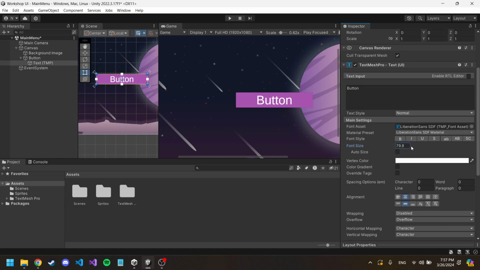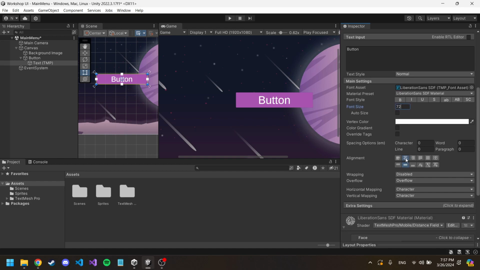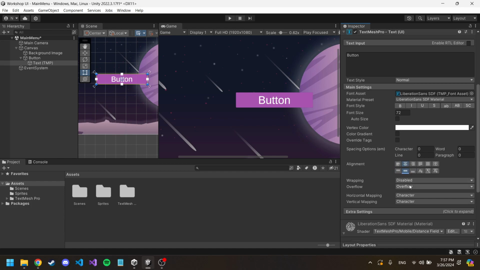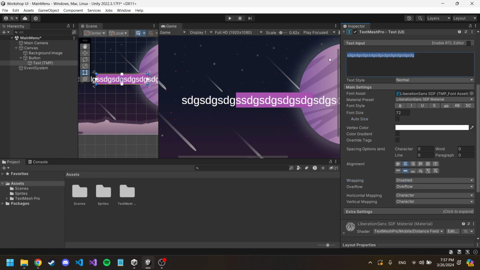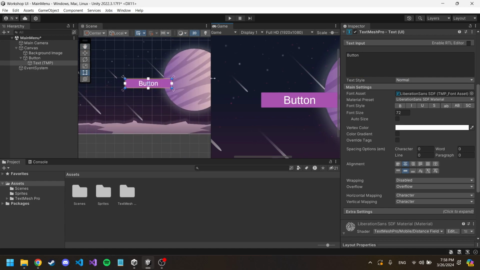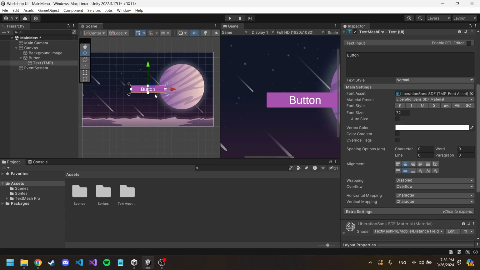But yeah, you can adjust the font size. For example, if we have done the font size, we can also make changes with the alignment. If you want to keep it in the middle, just like this. And also, you can play around with the wrapping overflow things as well. Like this. Do you want it to wrap and so on? I'm just gonna call it a button, a simple button. And then you can also move it around.